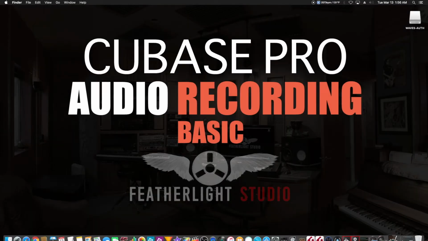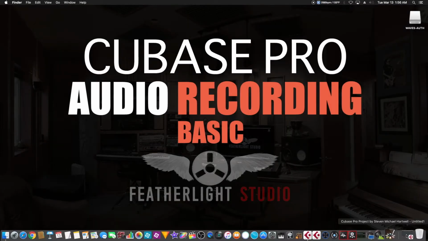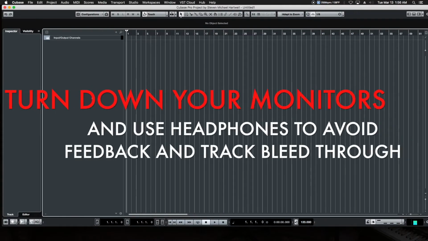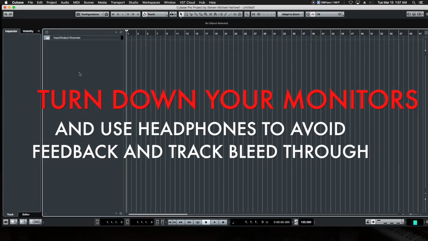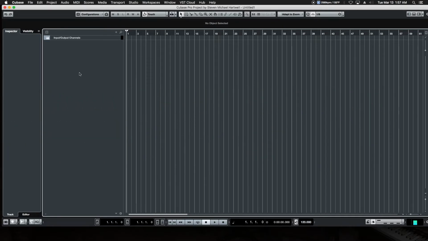All right, in the last video, we learned how to set up our audio hardware to work with Cubase. Now it's time to put that hardware to work and do some audio recording just for basic tracks. All right, so here's our blank project. It's got nothing in it like we talked about before. There's no channels or mixer channels or anything because there isn't anything in the project.